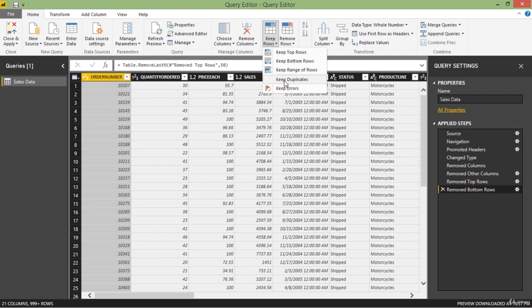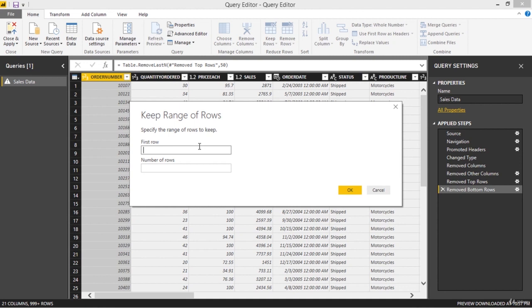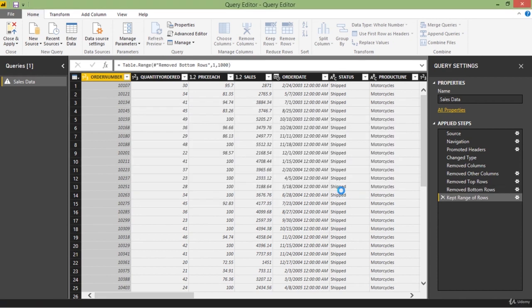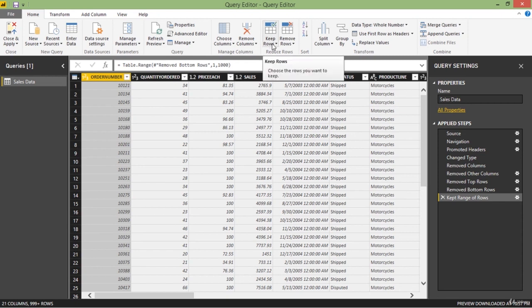There are other options as well, like keep errors, keep duplicates, keep range of rows. By clicking on keep range of rows, you can specify how many rows in the range you want to keep. Suppose I want to keep from row number 2 to row number 1000. My row number 2 is this, and once you click on OK, the values between 2 and 1000 will be shown up here. This way you can pretty easily edit your rows or remove the values from your rows.